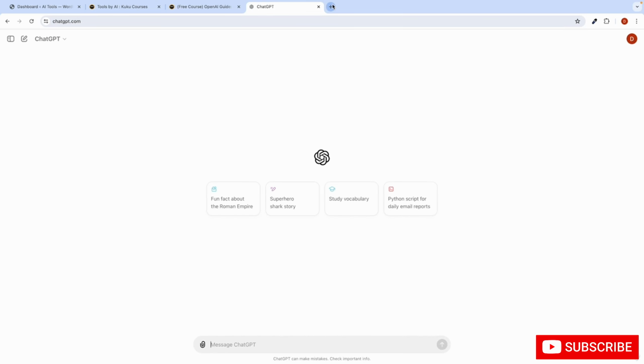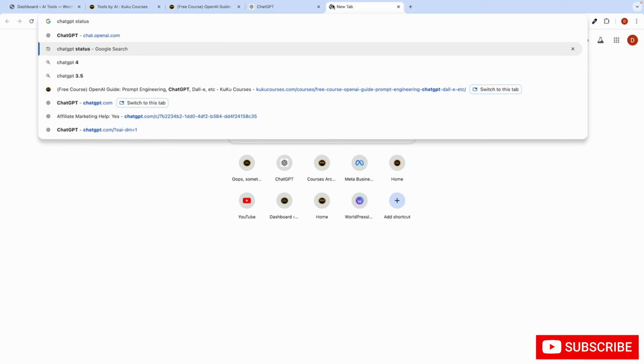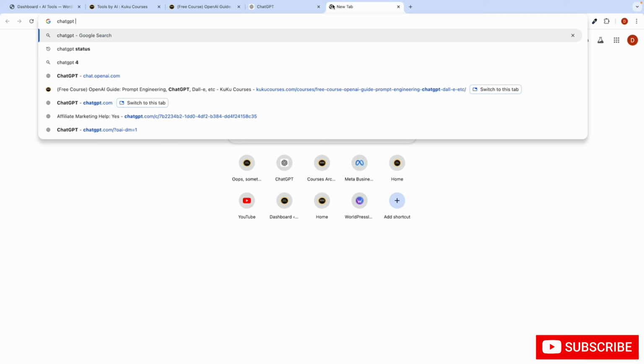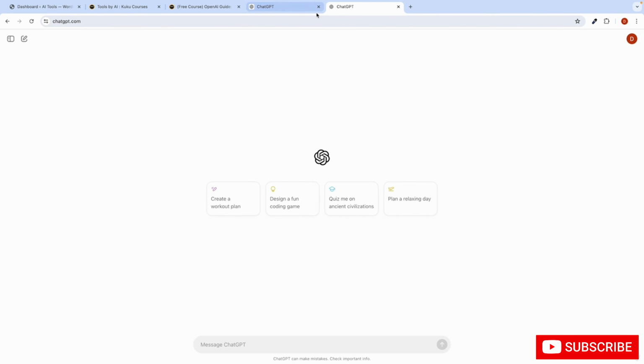Then you can always go to ChatGPT from that same link. Just search for ChatGPT after you do the sign up, click enter, and when you go there you will land up over here. Awesome, right? Nothing complicated. So in this way you can access ChatGPT.